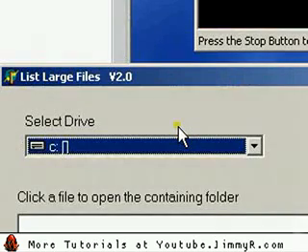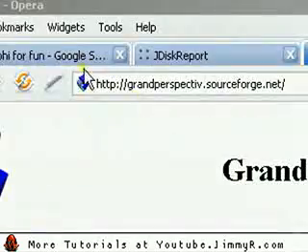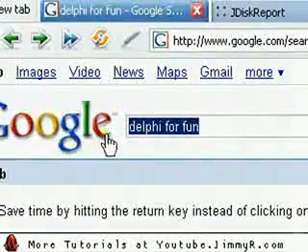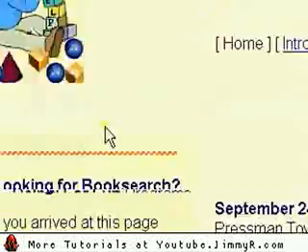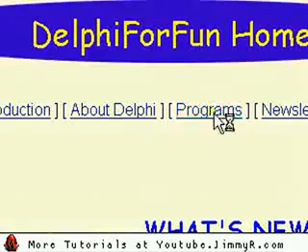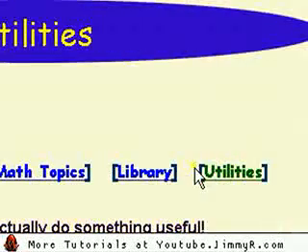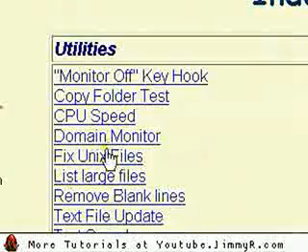I have the link in the video description, or you can search Delphi for fun on Google, and it'll give you the page. It's under programs and utilities, and it's right here. List largest files. But again, I'll have a link in the description so you can quickly access it.